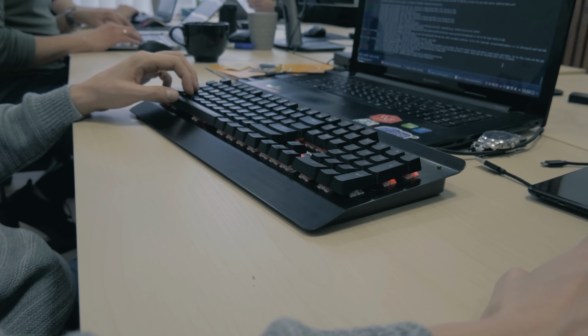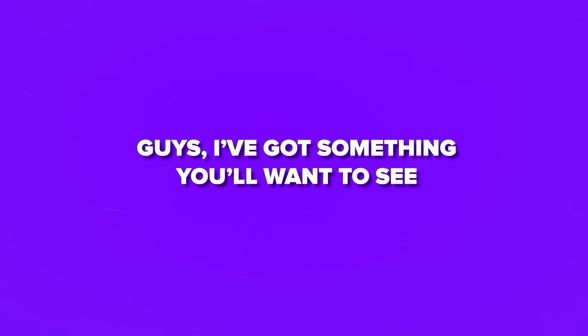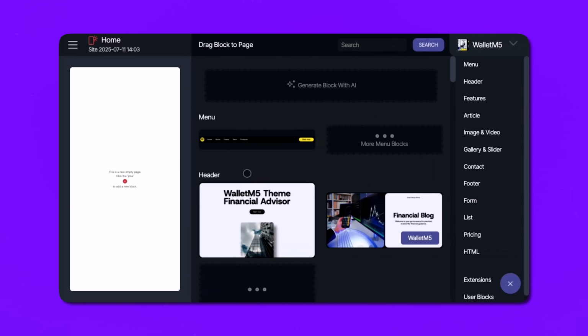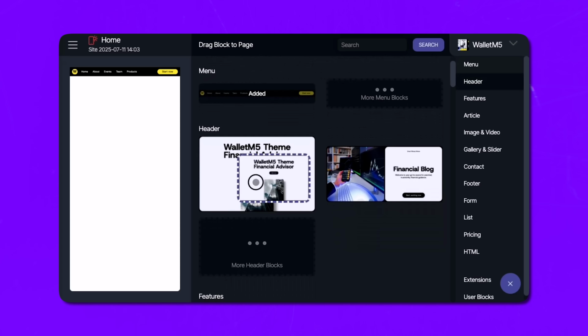Do you want to build a website but don't know where to start? It's easy to feel overwhelmed just thinking about coding, hosting, or choosing the right template. Guys, I've got something you'll want to see. I'm Daniel, and today we're talking about Mobirise AI. It's a free browser-based website builder that takes you from idea to live site in just a few clicks.